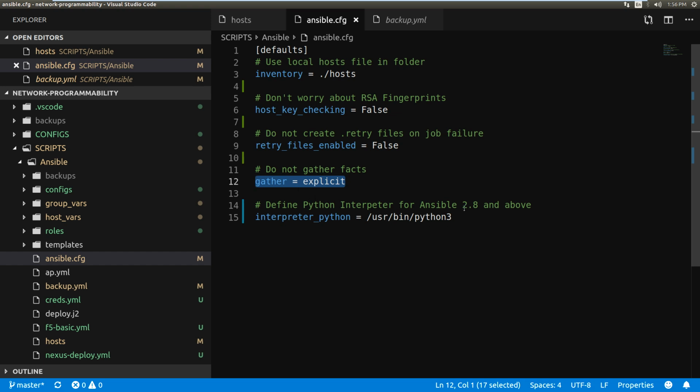And something new which I've had to put in since Ansible 2.8 was defining which Python interpreter I was using, because I was defaulting to the 2.7 Python interpreter. So I found that this line, it was throwing a warning, it wasn't breaking anything as such, but putting this line in here fixed that problem.